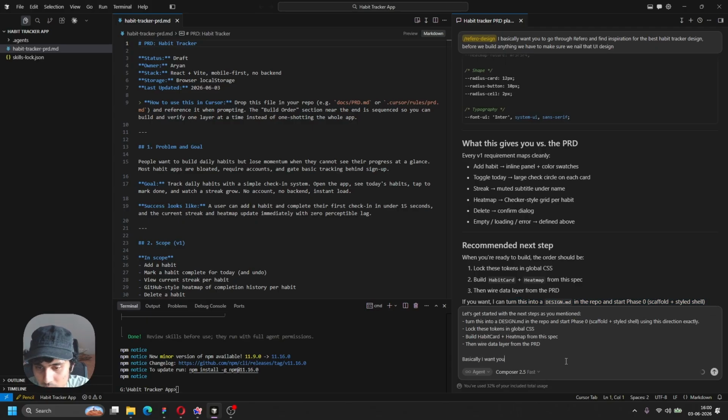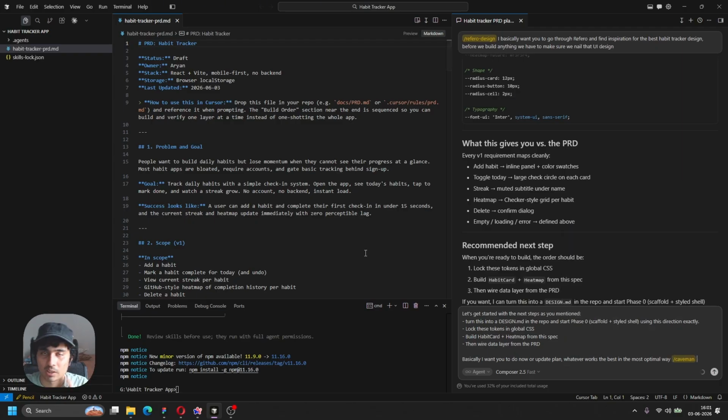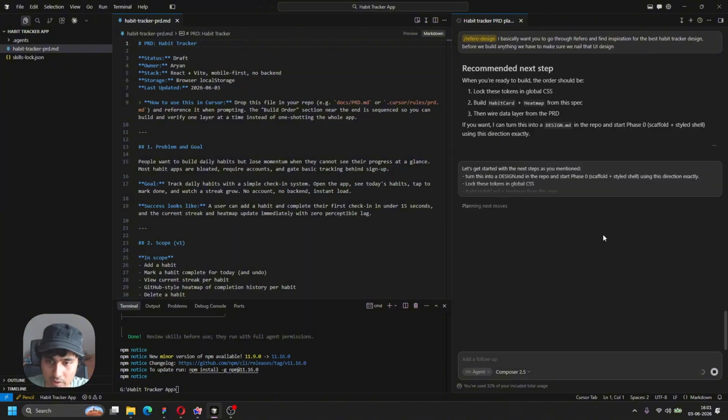Basically, I want you to do everything now, or update plan, whatever works the best, the optimal way. I just like being very, very specific. And I'm also going to use caveman. This is basically a skill which reduces the amount of tokens you go with, from what I've heard. So maybe let's test this also. I'm going to go with the fast one. So yeah, let's just get started and wait.